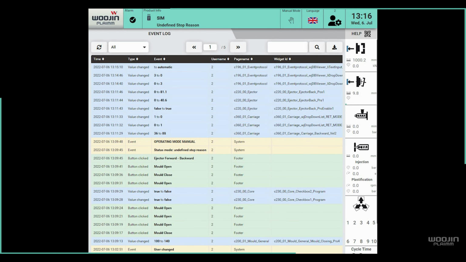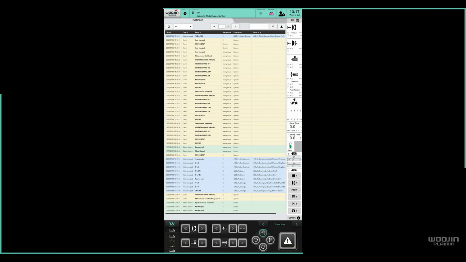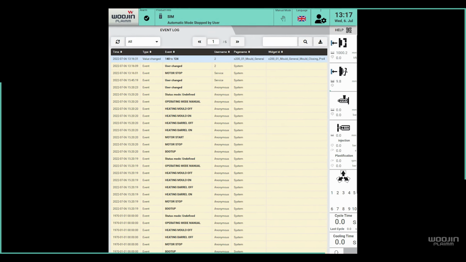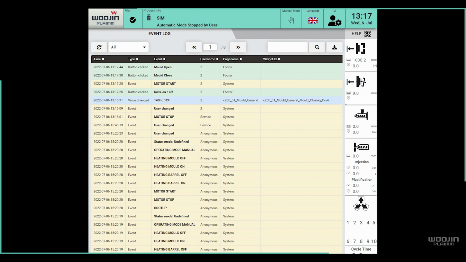Let us now show a few examples of events. First we will show a button clicked event type. We are moving the mold forward, and then backward, with the buttons in the footer area. Let's now zoom in, and refresh the event log list. As we can see, both button clicks were logged, first the mold close, and then mold open, and we can see that this happened in the footer area.